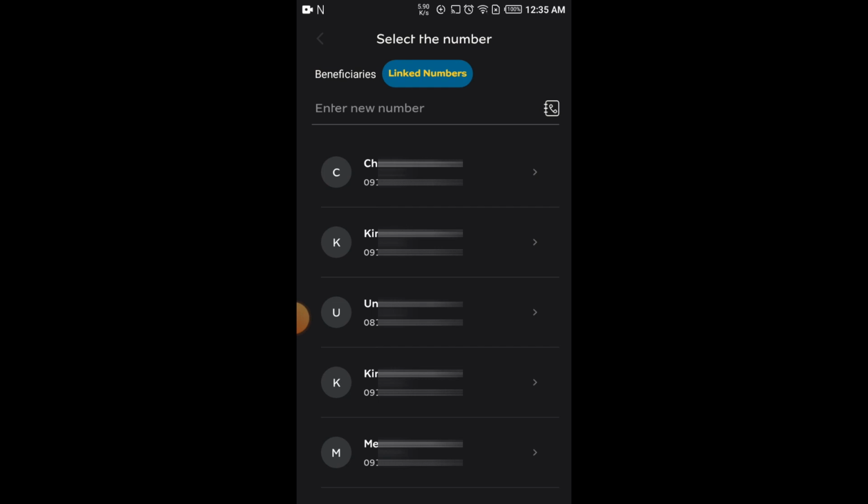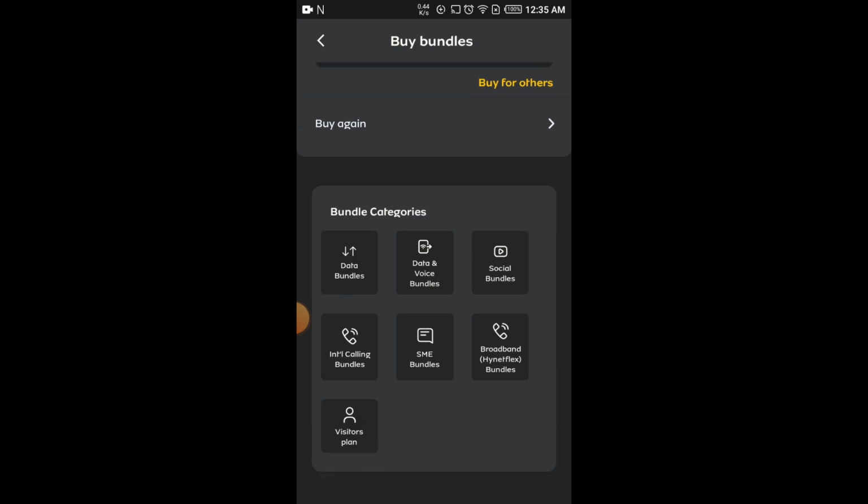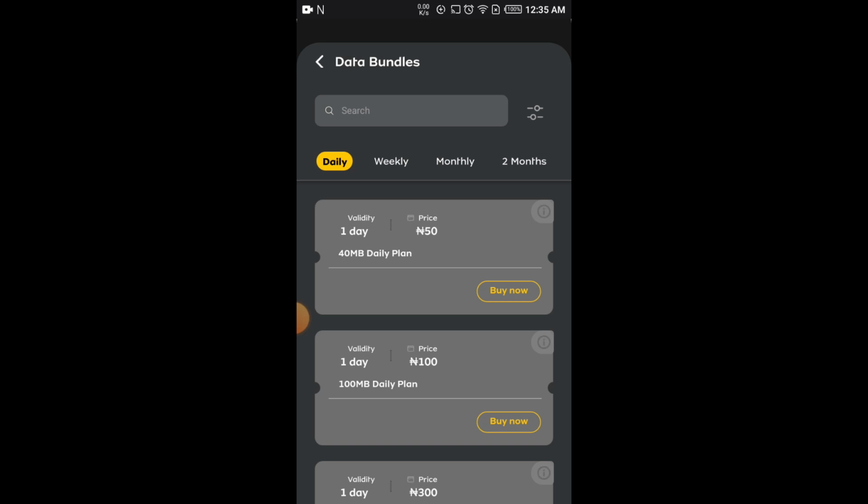Or just go back and you can select the data bundles you have. Down here is bundle categories. So there is social bundle, data and voice bundle, SMS bundle, visitors plan, or normal data bundles. When you select that, you can now choose daily, weekly, monthly, 2 months, 3 months, 6 months, and yearly data plan. So you can select the one you want.